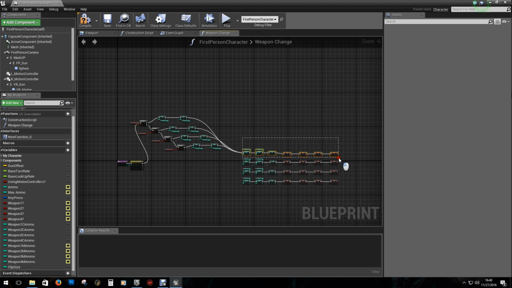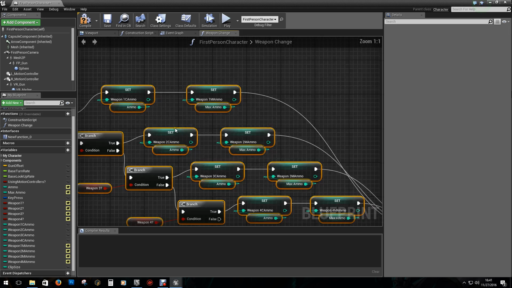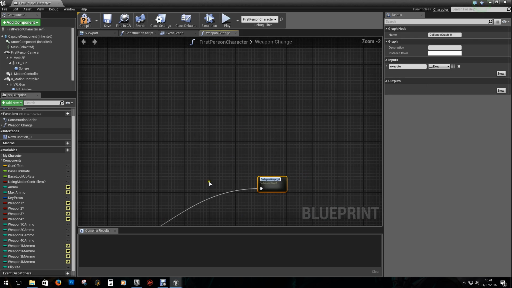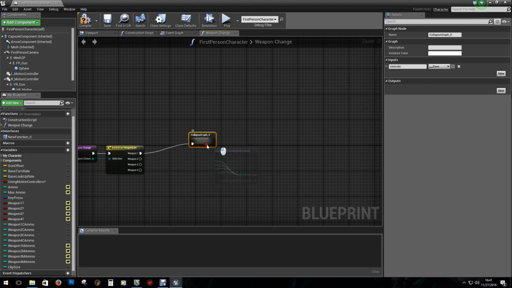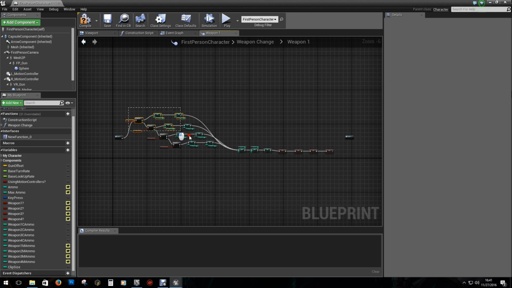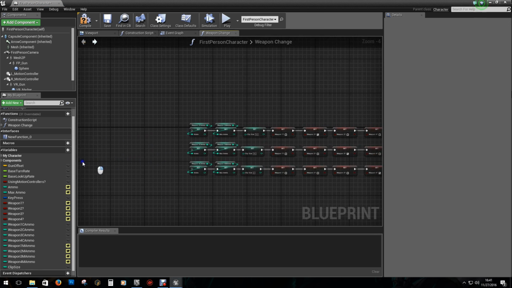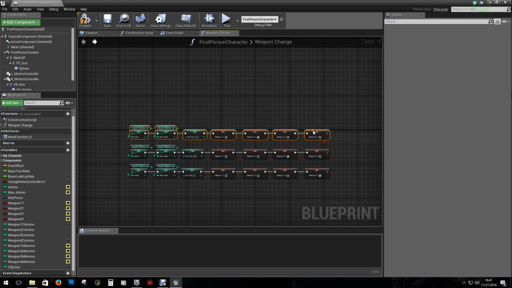I grab all of this, and I grab all of this. In fact, let's just do it like that. And I right-click on it. I select Collapse Nodes. And now I have all of that information right there. And then we call this Weapon 1. So now I can open that up. I can get this, Control C, back out, and then I can collapse each one of these nodes.